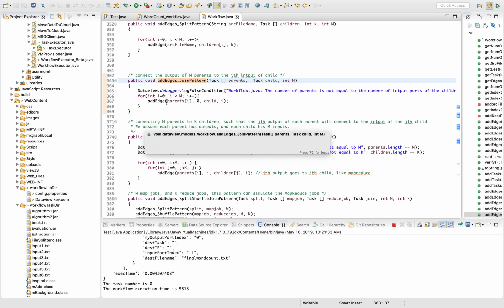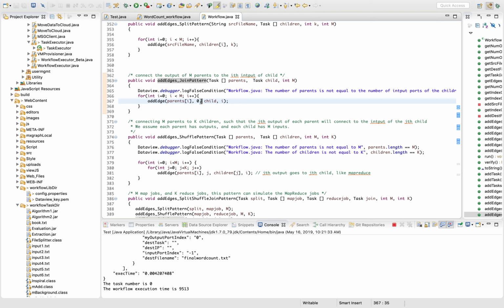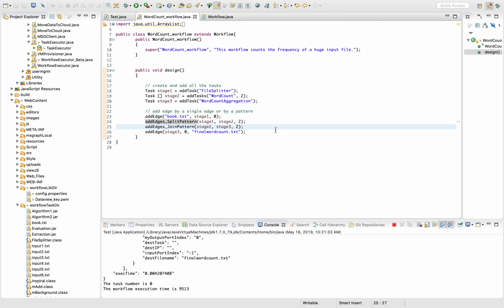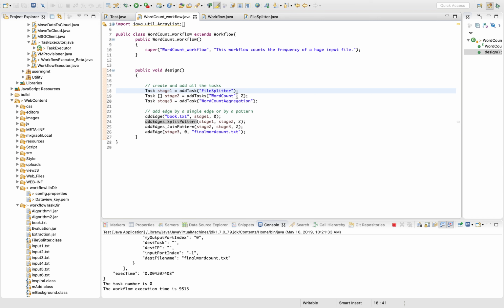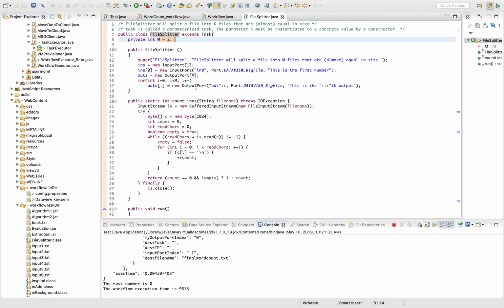For the join pattern, all the parent tasks have only 1 input and 1 output port, and then they connect to the child task's input ports, each to its own input port number. With this design we have the parameter m. M means the output port number, so m should be equal to the number of word count tasks. Here it should also be changed to 2. In this example we use 2, right?